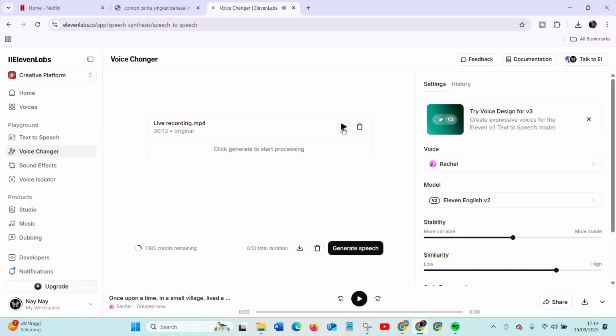Okay, here's before we change our voice. These tools go beyond simple pitch and tone adjustment by employing advanced technologies like deep learning and language models to create natural sound.